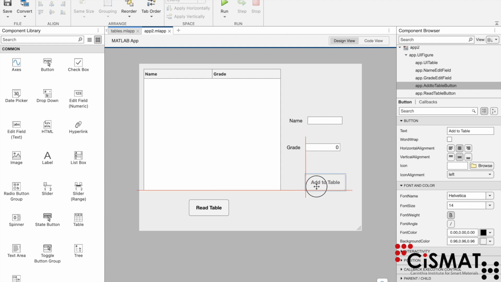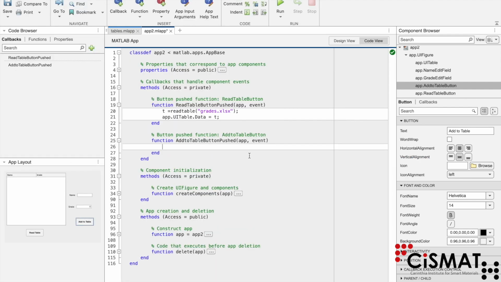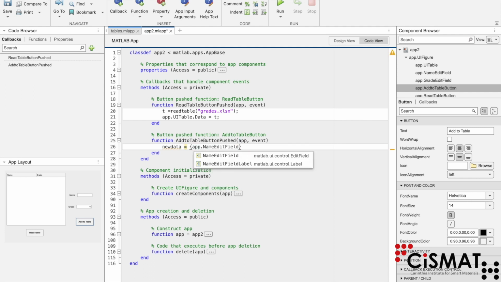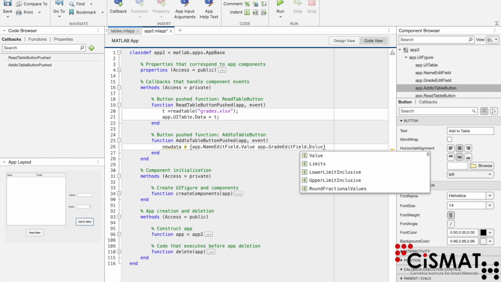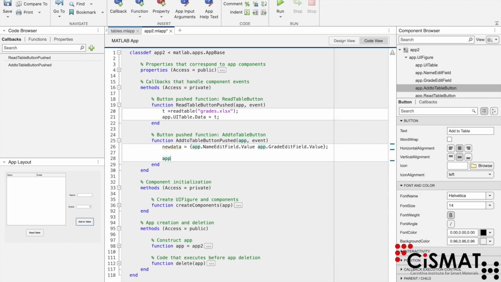Now let's add a callback function for the other button of our application. We want to write the name and the grade that the user wrote in the edit fields in the table. We will create a new row for our table. To do so, we need to get the data from the edit fields. So, we use the syntax app.the name of the edit field.Value. Then we will display the data from our Excel file, plus our new input.